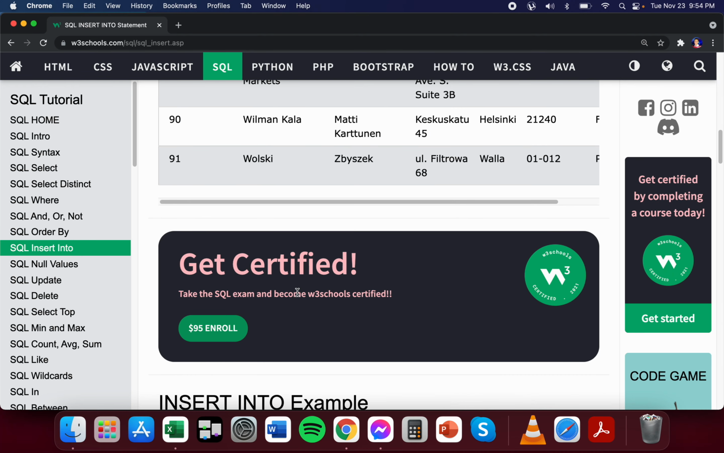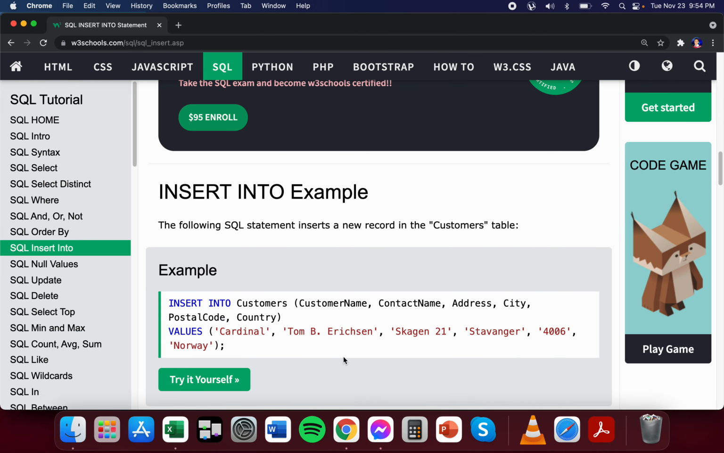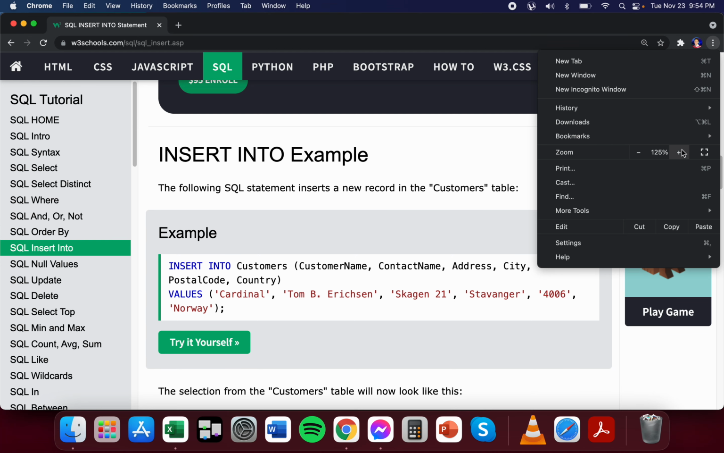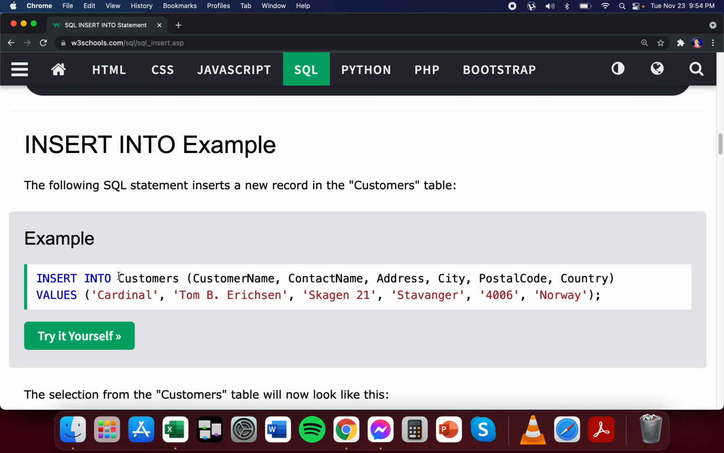Okay? Now, let's try to do a demonstration on how to do this. This one is an example of inserting records with specific names of the columns. Let me make it bigger so we can see everything. This one is insert into customers. We have here the columns customer name, contact name, address, city, postal code, and country. Now let's count how many columns we specified. We have 1, 2, 3, 4, 5, 6.